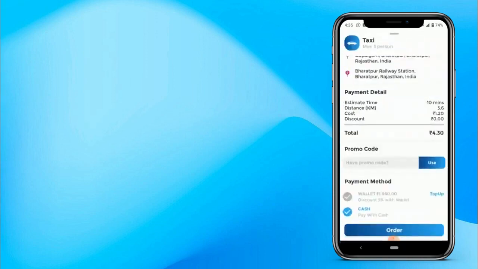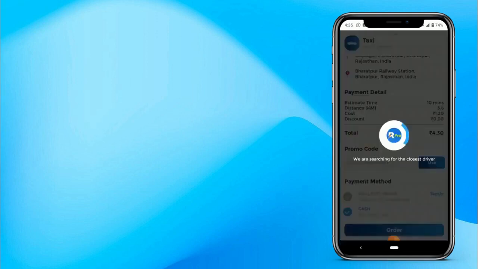You can pay by wallet or cash on delivery. Now let's book it by cash on delivery and click on order. And yeah, that's how a customer makes a booking for a taxi.